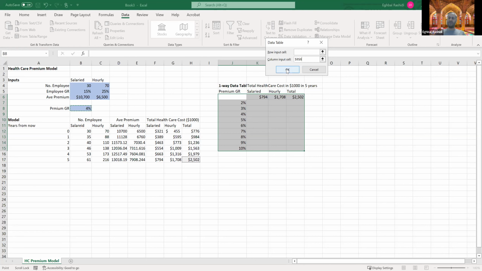Excel is gonna change 4% to 2% and it's gonna compute all these values: the salary, total healthcare cost, the hourly total healthcare cost and the total healthcare cost. And it's gonna put them in these three cells here. And then it's gonna change it to 3%, compute all of these values and put them here. And then it's gonna change it to 5%, 6%, 7%. For all of them it's gonna compute all the values that you have listed here automatically and right away show it for you, right?